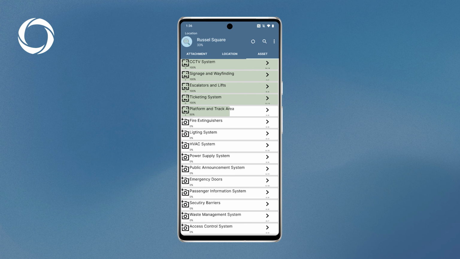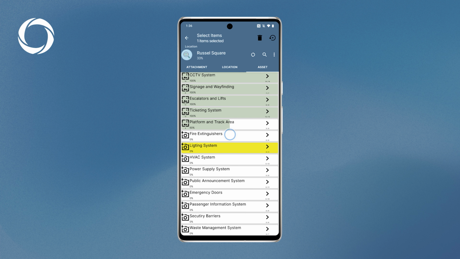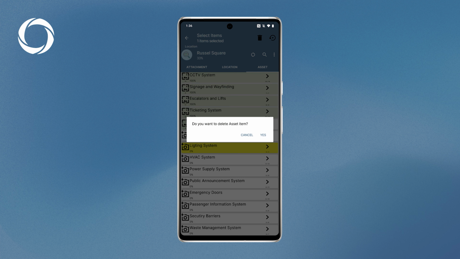To manage assets, you can long press on an asset in the list. When selected, the asset row will turn yellow, indicating selection mode. The header will also update, displaying a trash icon in the top right corner. If you want to delete the selected asset, simply tap the trash icon, which will trigger a confirmation pop-up asking whether to cancel or confirm the deletion. Press Cancel to keep the asset, or Yes to proceed with the deletion.